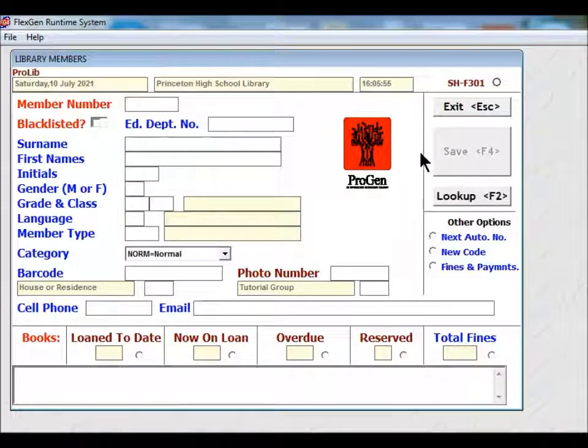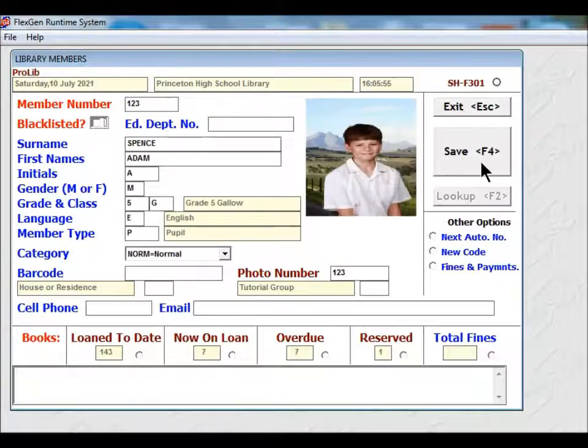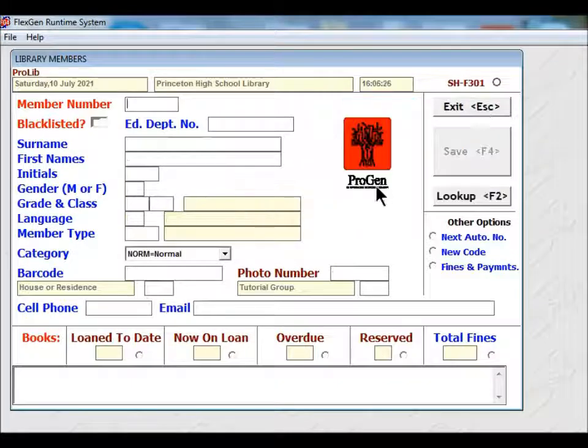Now I'm going to show you an example of a pupil that has been put into the system already, so that you can see how the photo works. There is a photo of Adam Spence, and you can see he has loaned 143 books out so far, and he's got 7 out now. They're all overdue, and he's got 1 book reserved. So I can press Escape or Exit, having looked at that information. And that is how the member system works.